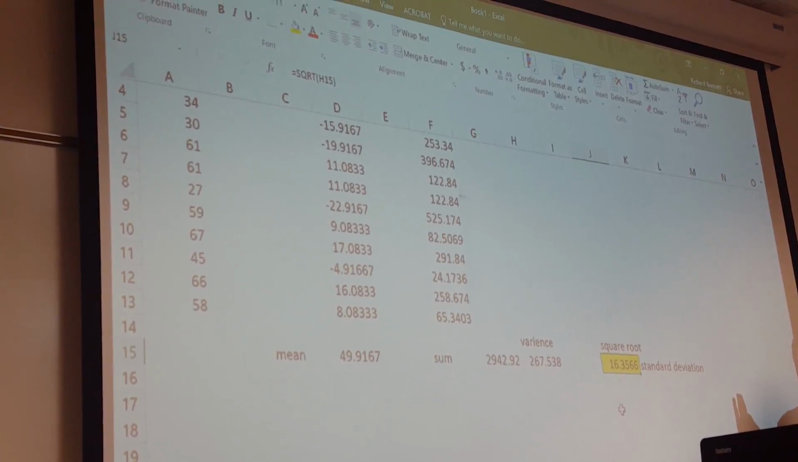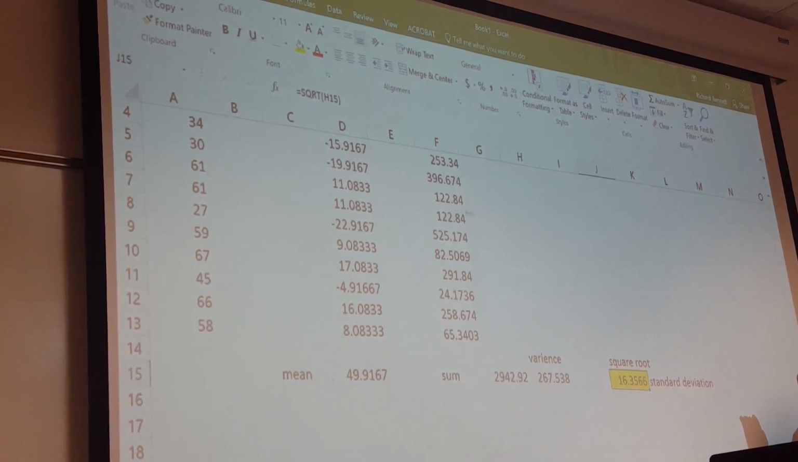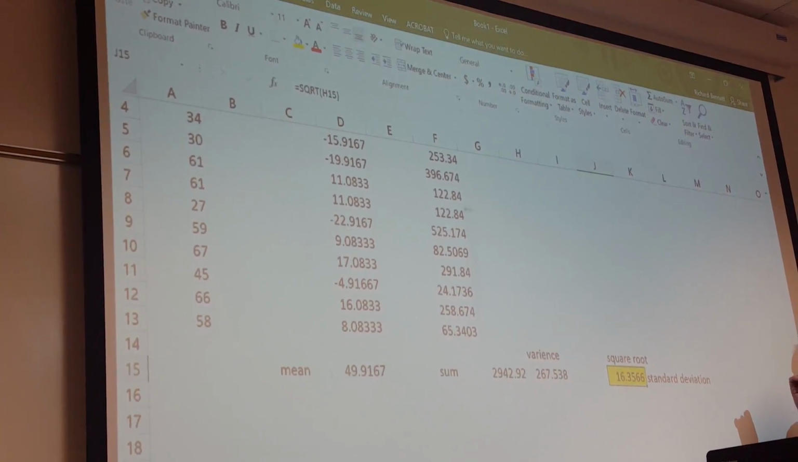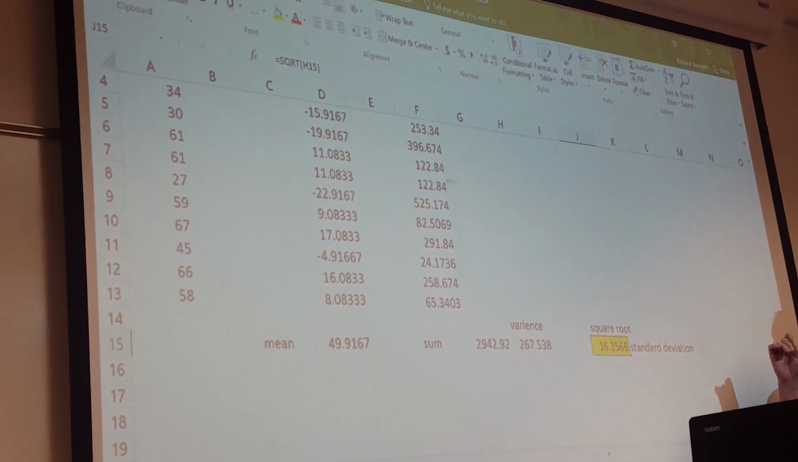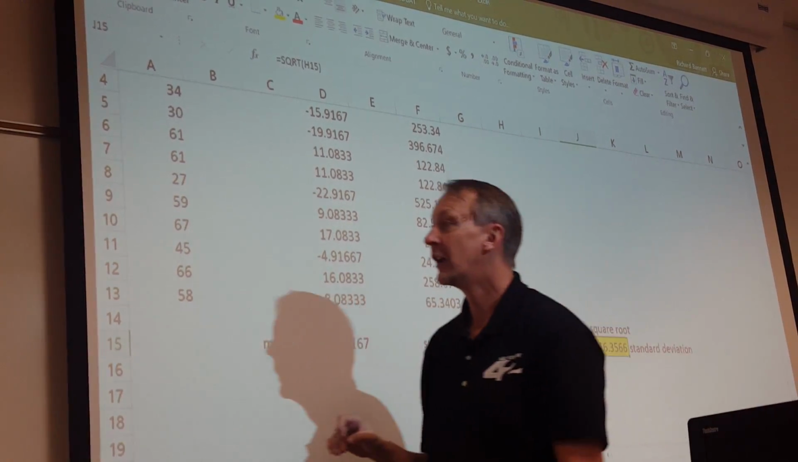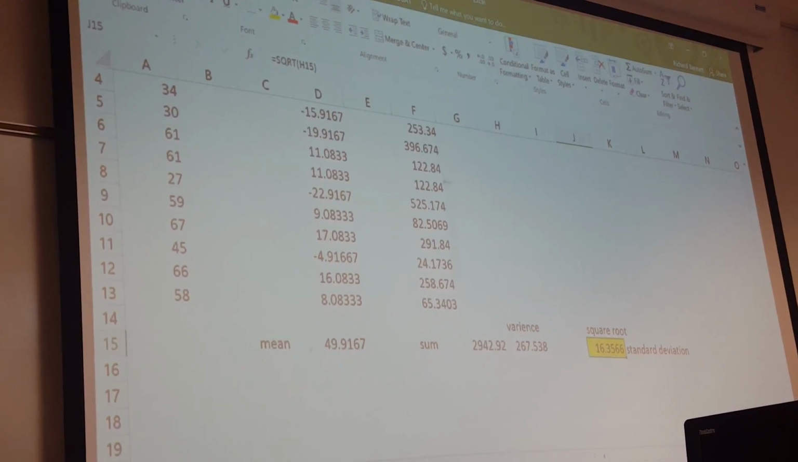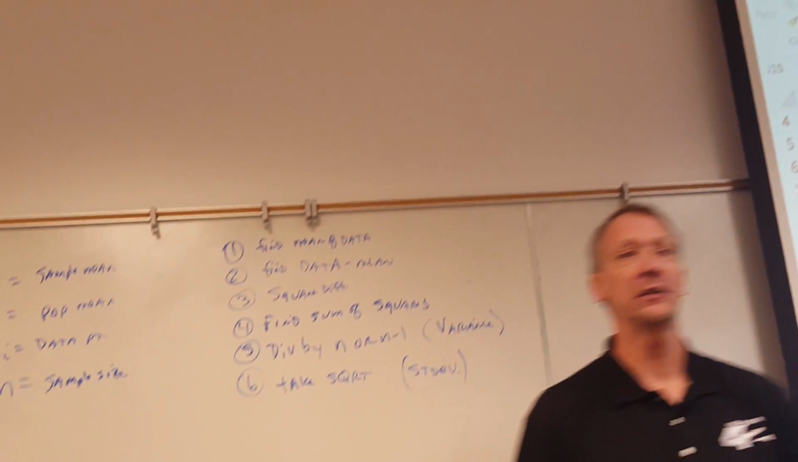Okay? Now, do you feel like you can ace the test next week? Shayla? So it says take the square root minus the standard deviation? No, that equals the standard deviation. I'll be able to clarify that. I'm gonna go do that. Let's do standard deviation.